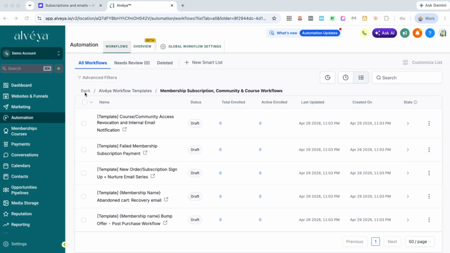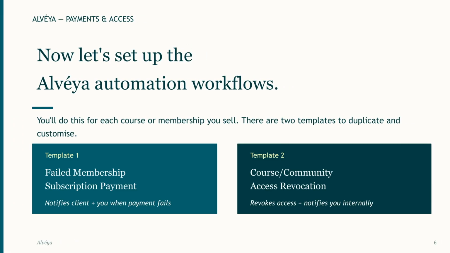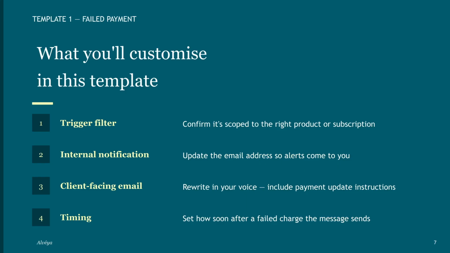Now let's move into Alvéya and set up the two automation templates. The first template is called Failed Membership Subscription Payment. It fires the moment a payment fails. It sends an internal notification to you and a client-facing email letting them know what happened. Here's what you'll need to customize once you've duplicated it.